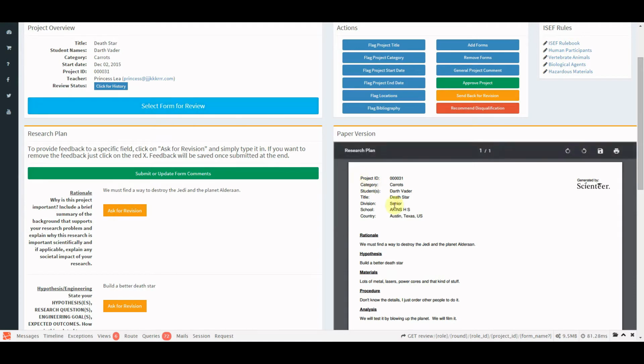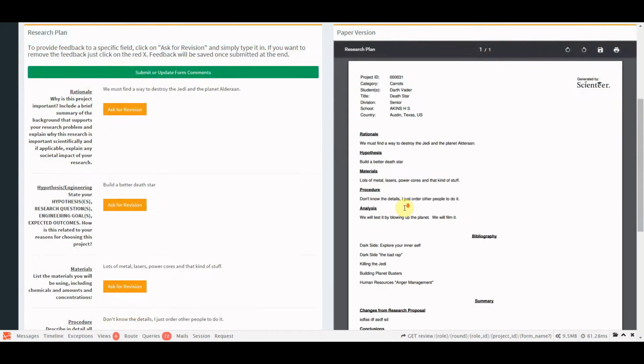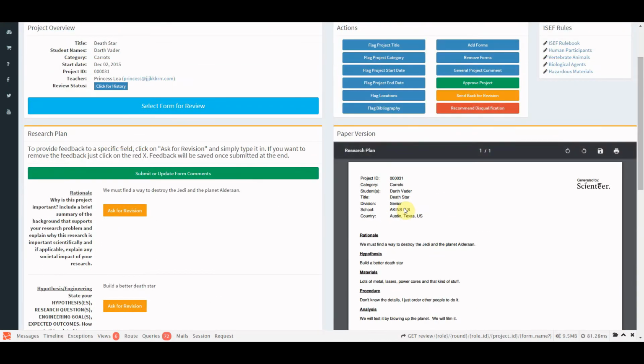This button corresponds to the form that's being displayed in the window over here on the right hand side. By default it's on the research plan, and a lot of times that's where we want to start. But if we want to start on the abstract, we can select a different form here. But let's just start with the research plan for now.